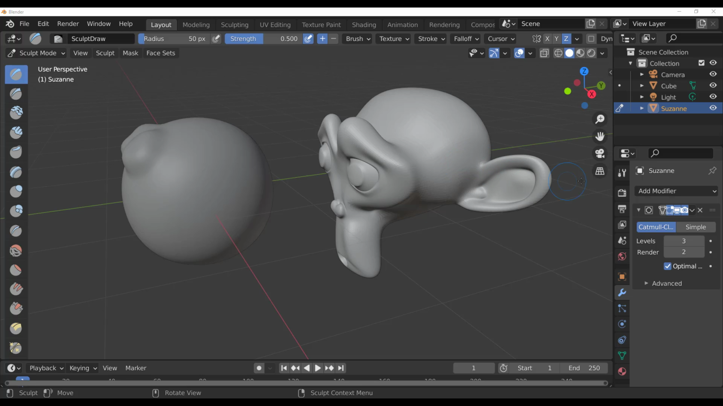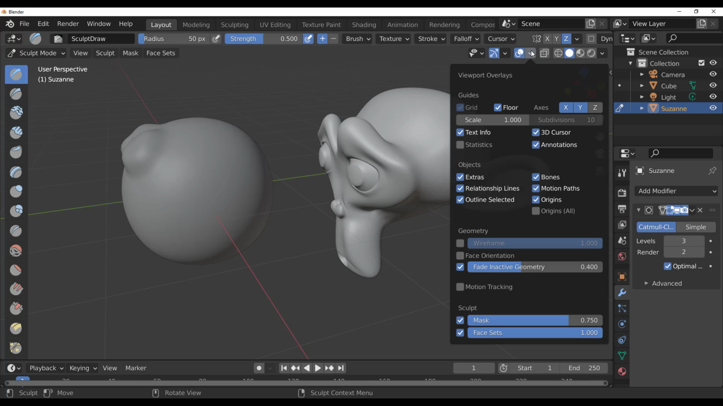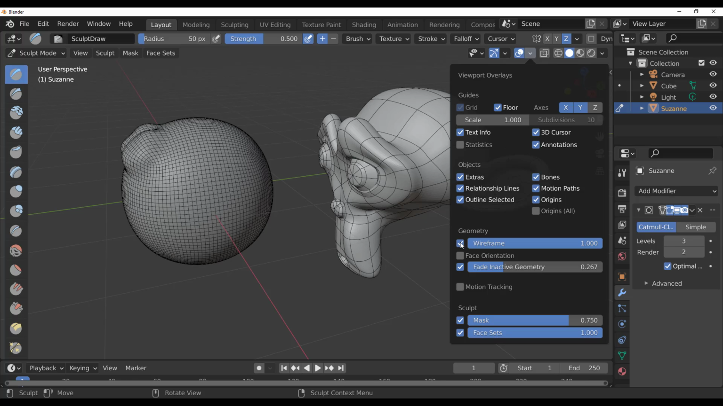So how you can fade this off is as simple as going over to the overlays, and then you can now fade off your interactive geometry. So you can bring this in, push that out. Depending on what you want to get, you can do that. If you want to turn on wireframe, of course you can as well.